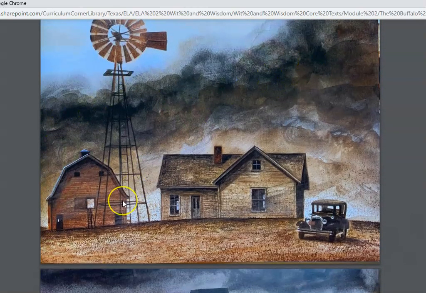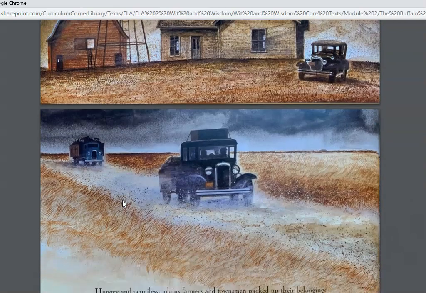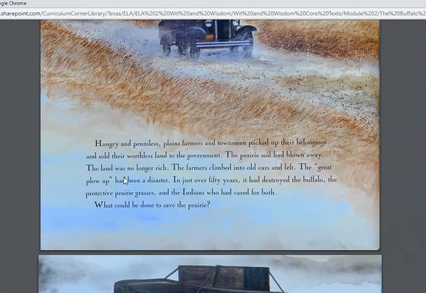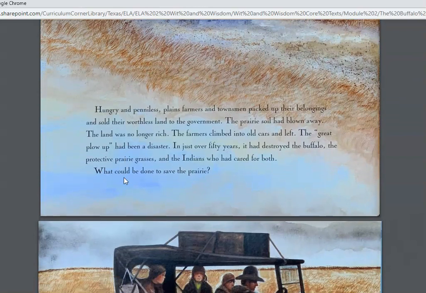Look at that dust. What's going to happen? They're leaving.